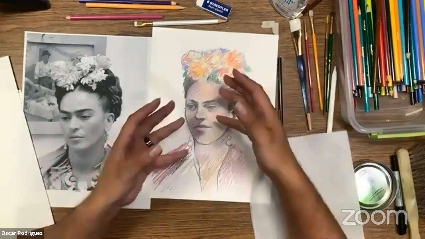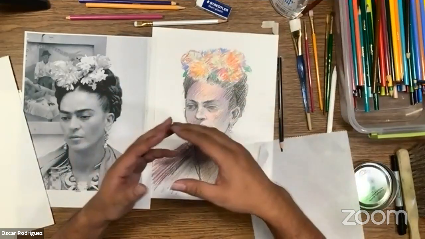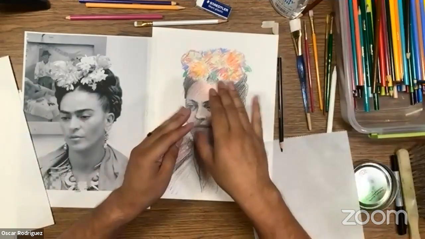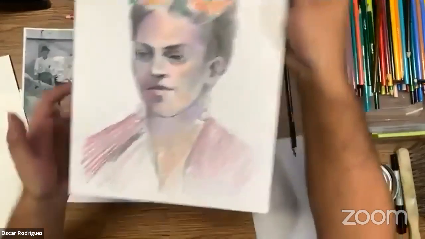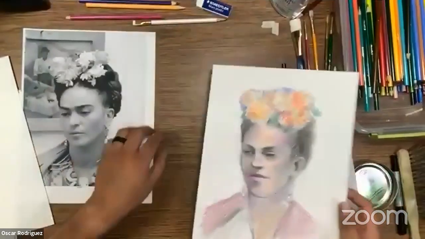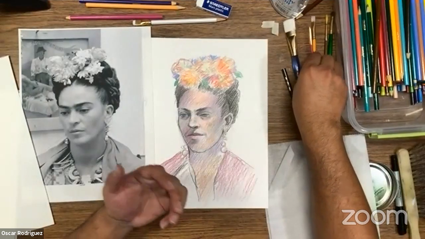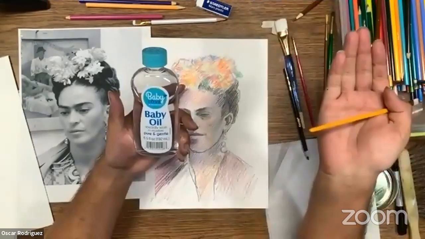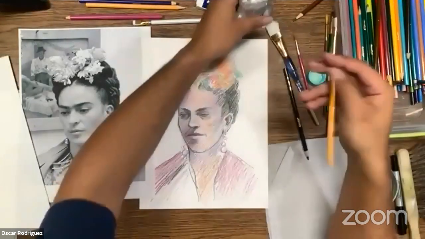It's pretty quick. This part right here is not supposed to be laborious. It's not supposed to be a technique that is gonna take you a whole long time. It's more to get all these pencil lines to blend together, right? So that's what I'm gonna do right now. And for this, you don't want to use your good brushes. Just any regular old brush will do, and $1 baby oil will do the trick.